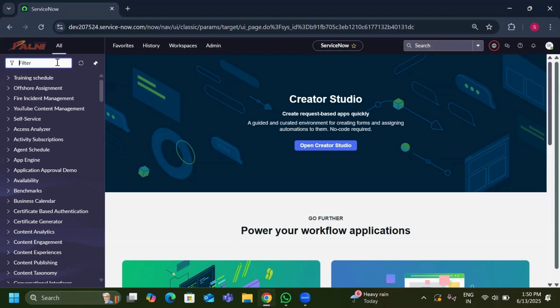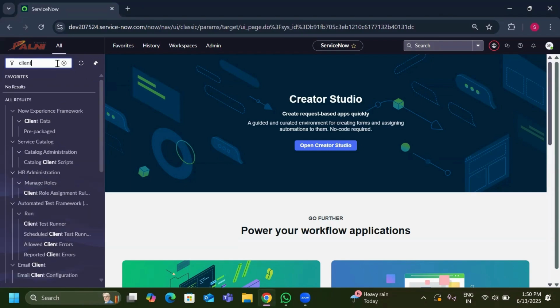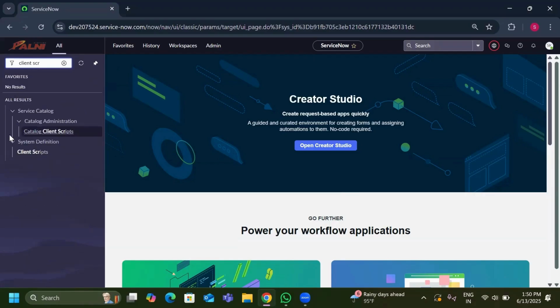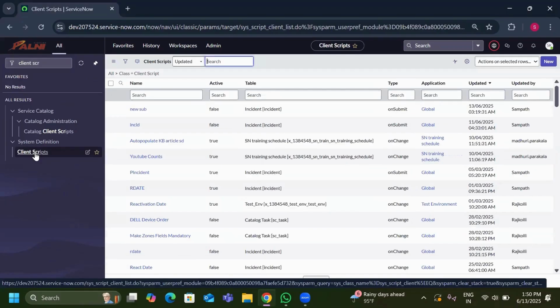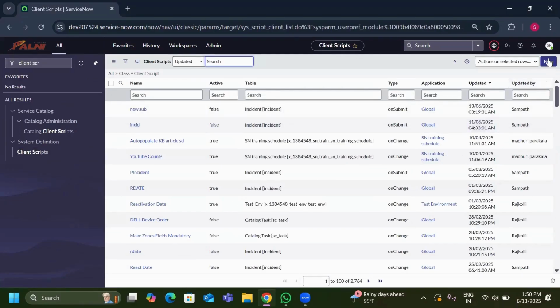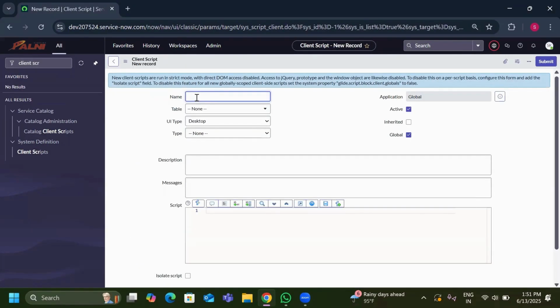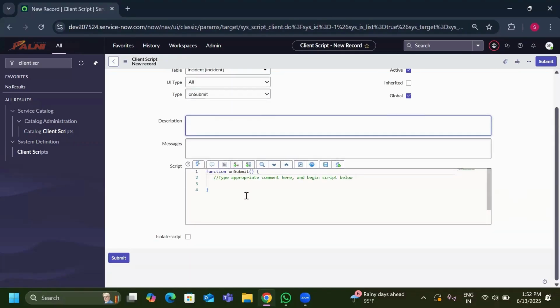In the filter navigator, type client script. Under the system definition module, select client scripts, click on new, set the name to prevent submission. And the table is incident, the UI type is all, and the type is on submit. Let's write the script.